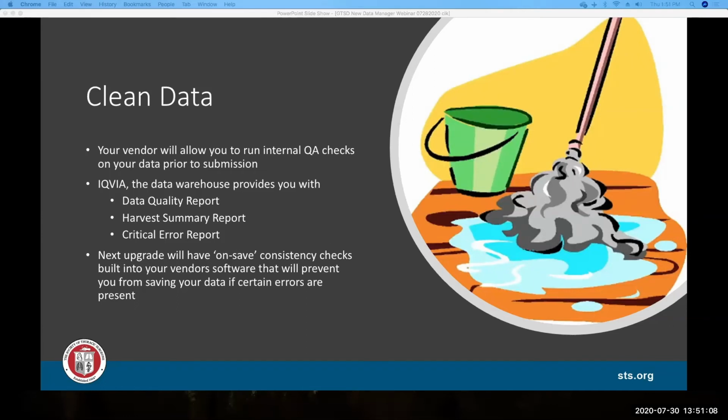In addition to your internal data quality checks, once you do submit your data file to IQVIA, IQVIA will provide you with a data quality report for your submission. You'll also have a harvest summary report, as well as a critical summary report. So for each data file that you submit, you will get a specific data quality report for that particular data file submission.